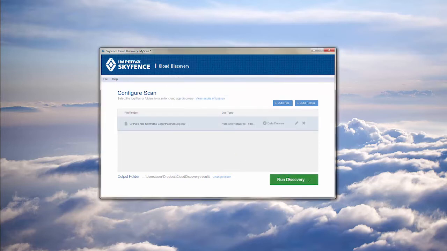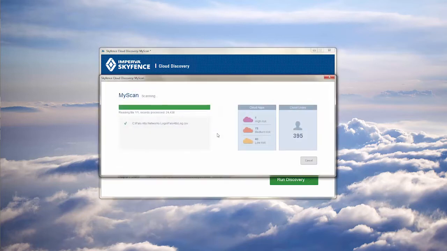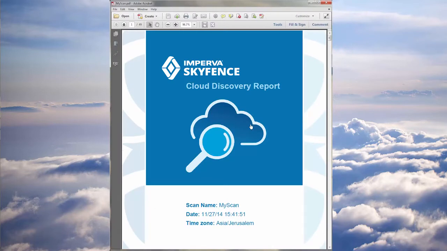Now click Run Discovery. Depending on the size of your log files, it may take a few minutes. Now our scan's complete. Let's open the full report to learn more.